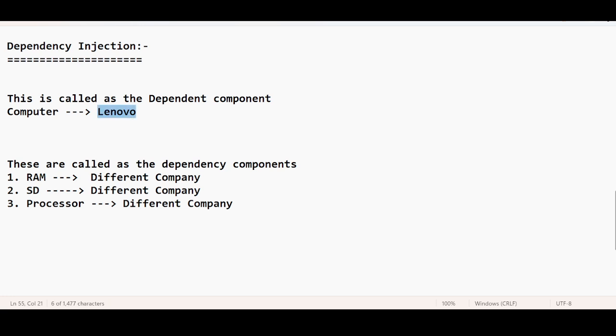It is not guaranteed that each and every component is going to be manufactured by Lenovo itself. It is not like that. They get parts from different companies as a contract, and they assemble them together to form a single computer. Try to understand these terms, the broader picture I'm talking about. Lenovo is called the dependent component, and the components that are part of the Lenovo computer are called the dependency components. Let me convert this analogy into a small real-time example.